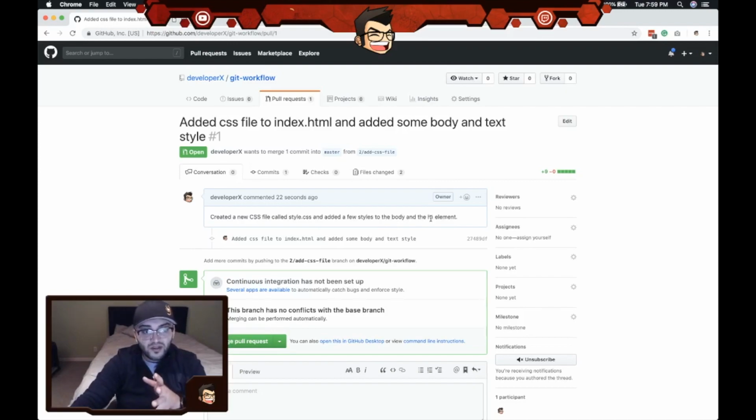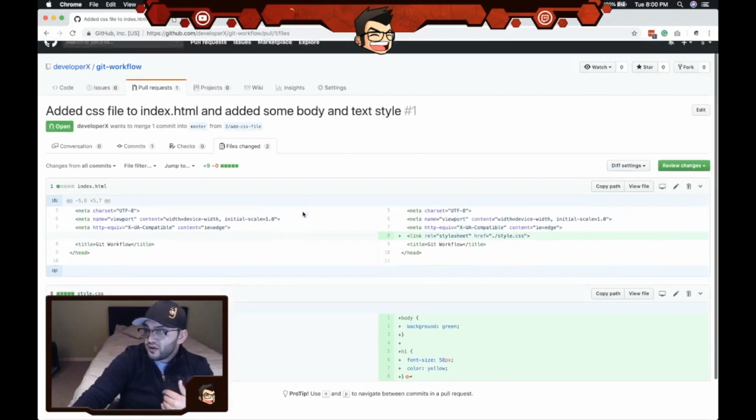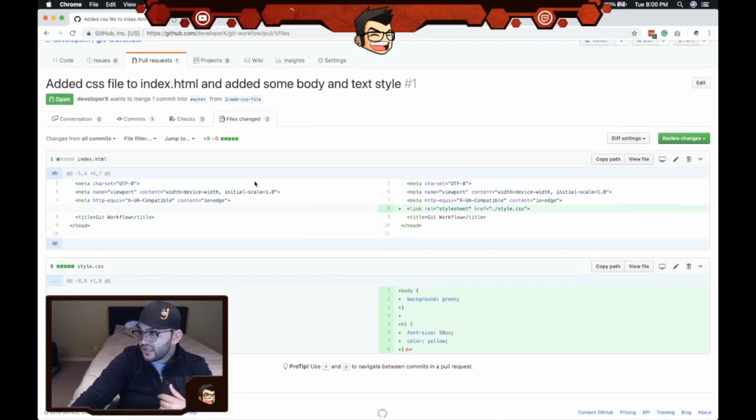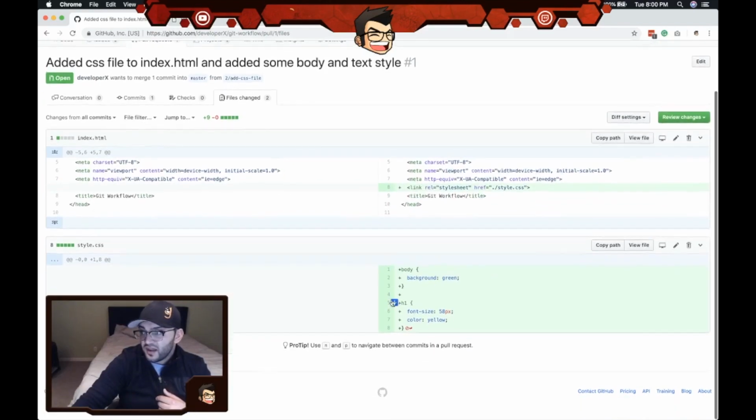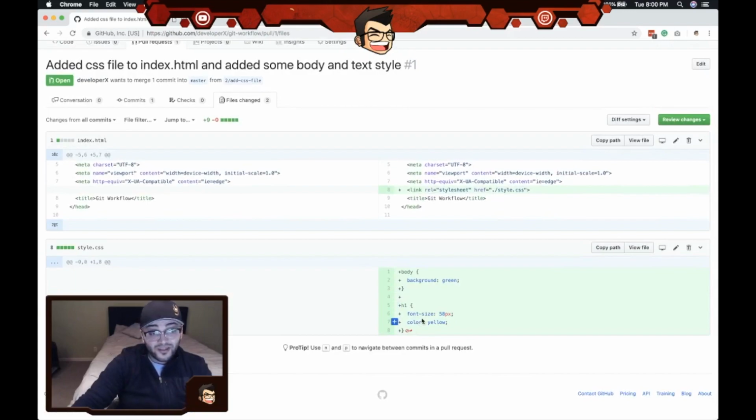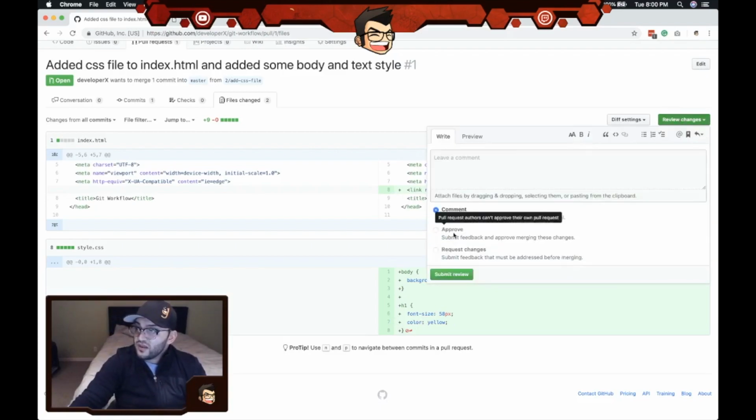I know exactly what's been done in this ticket. I know exactly what's been done in the code. Let's go review it. This is the index.html page. Looks like there's an addition. So I added a style sheet link to style.css, and I added some styles there. Everything looks like it checks out. I've tested it locally in my browser, on my machine, and I know it's working. So I'm going to give this a thumbs up. I'm going to hit review changes, and I'm going to approve it.